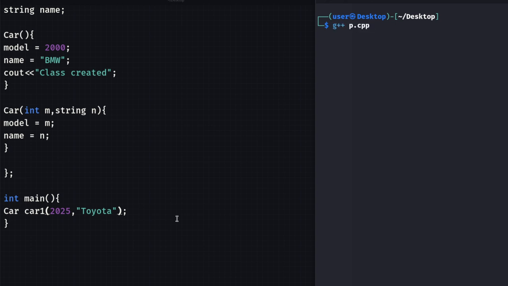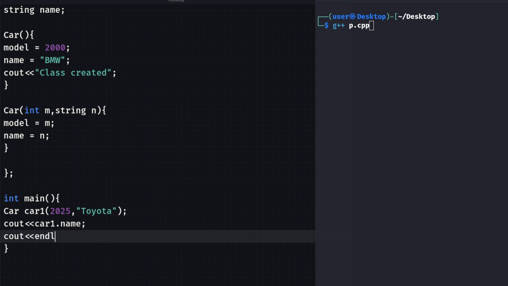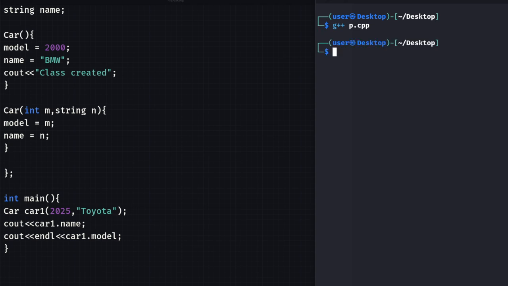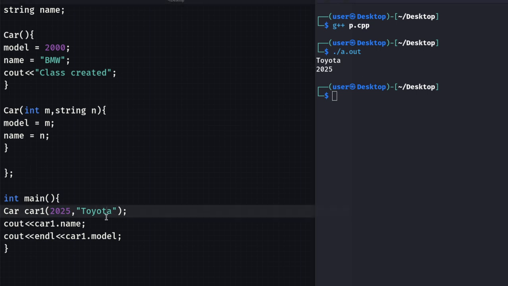Now once I create this, I want to cout car1 dot name, cout endl, car1 dot model. Okay, and I compile it, hopefully no errors, perfect, and then I run it. It's going to give us Toyota 2025 because we initialized this. Now we use two constructors. One is parameterized, the one is default. This is called the default constructor, this is called the parameterized constructor.